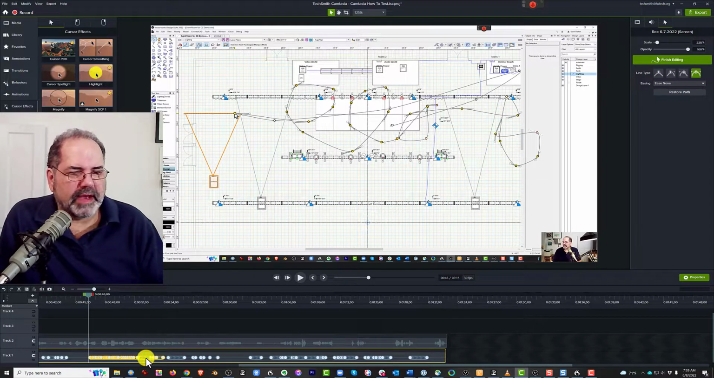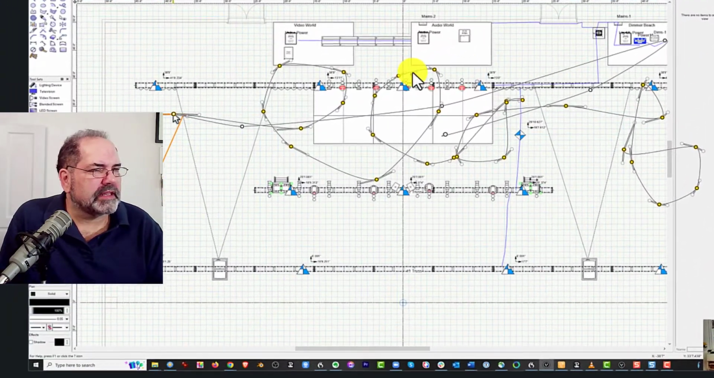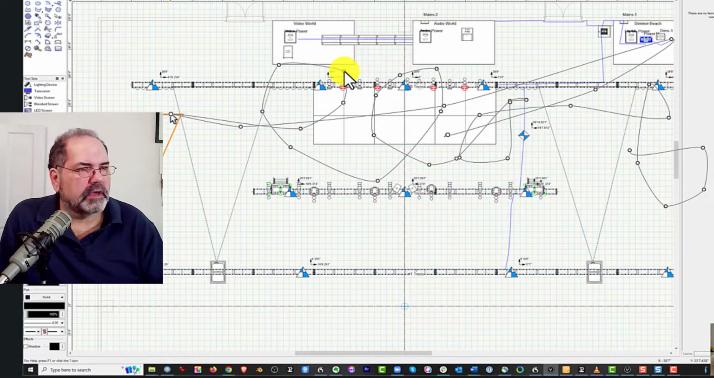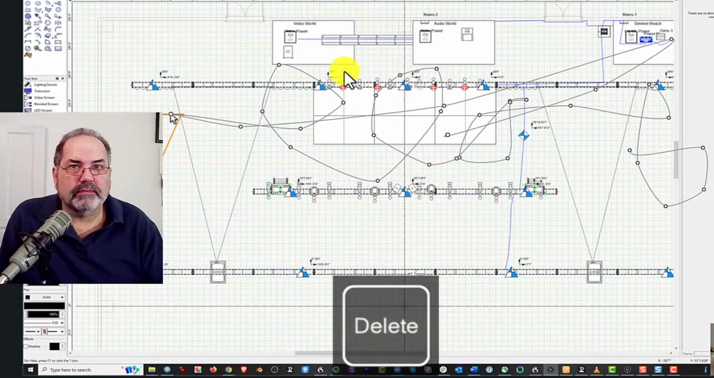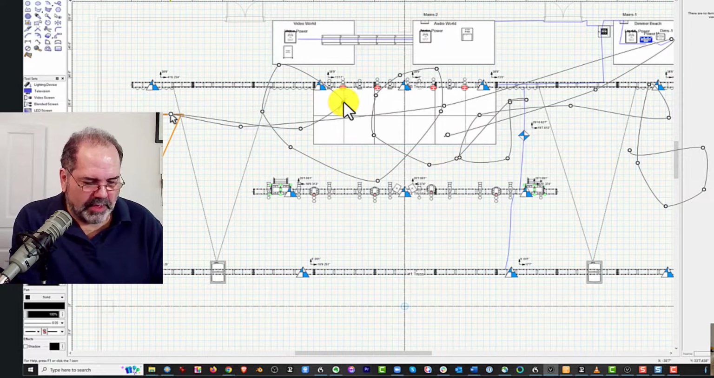So there's the path. I've highlighted it, and you can see all the different places where it is. And what I do is I take this and I click on these points, okay, and I delete them. I know, isn't that cool? So I click on the ones I don't like, and I just press delete.